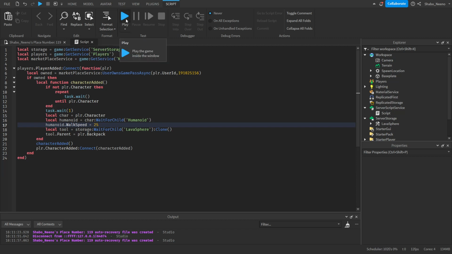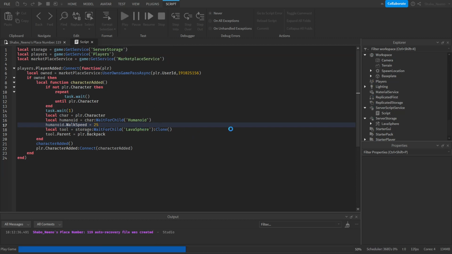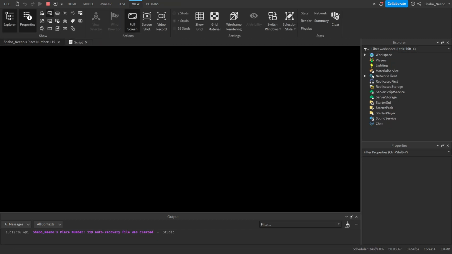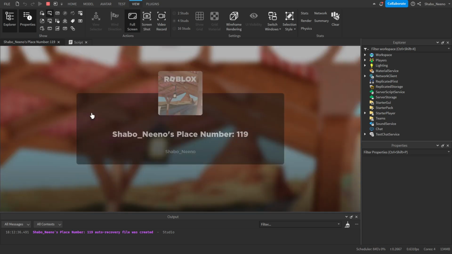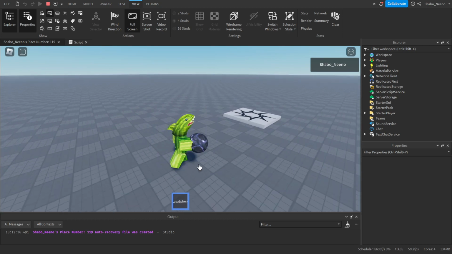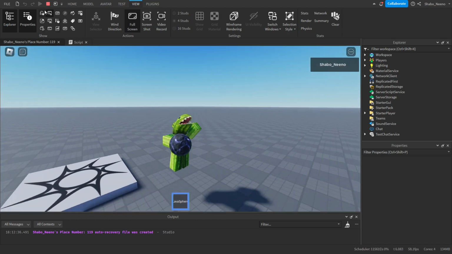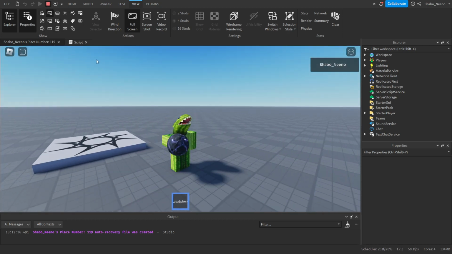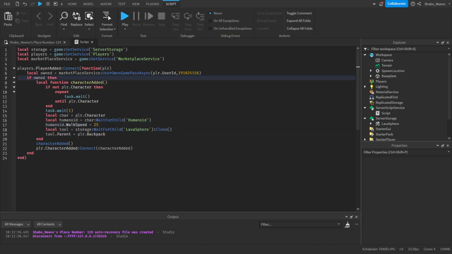Then now I'm going to press play. Then when we join the game, we should have more speed since we own the Game Pass. And we also get our tool. If they don't own the Game Pass, then they won't get all of this stuff, because of the if statement we have put here in this variable.